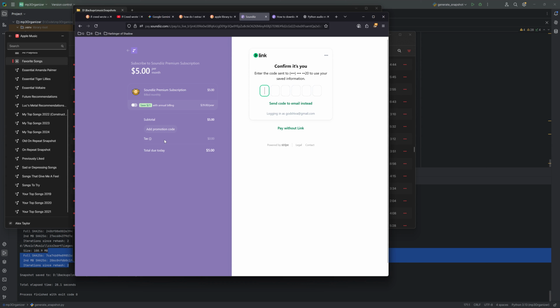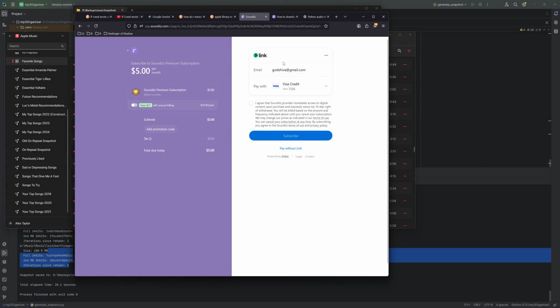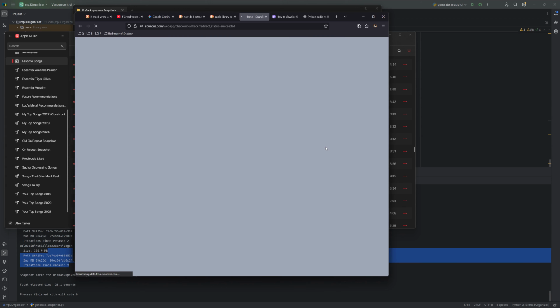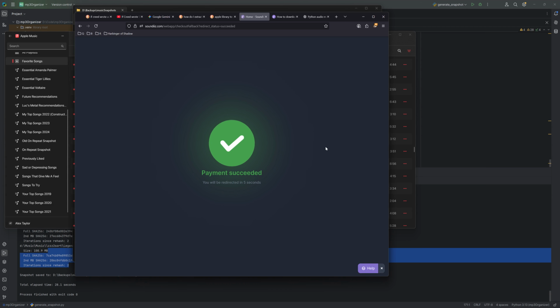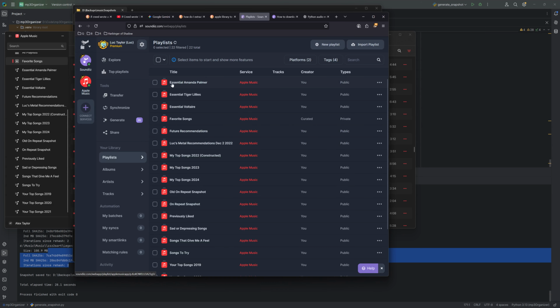Okay, let's see here. So just completely automatic. Okay. I don't even know what card this is going to, but it is going through Link, so okay. Yippee-ki-yay. I had better make a note to myself to cancel that.